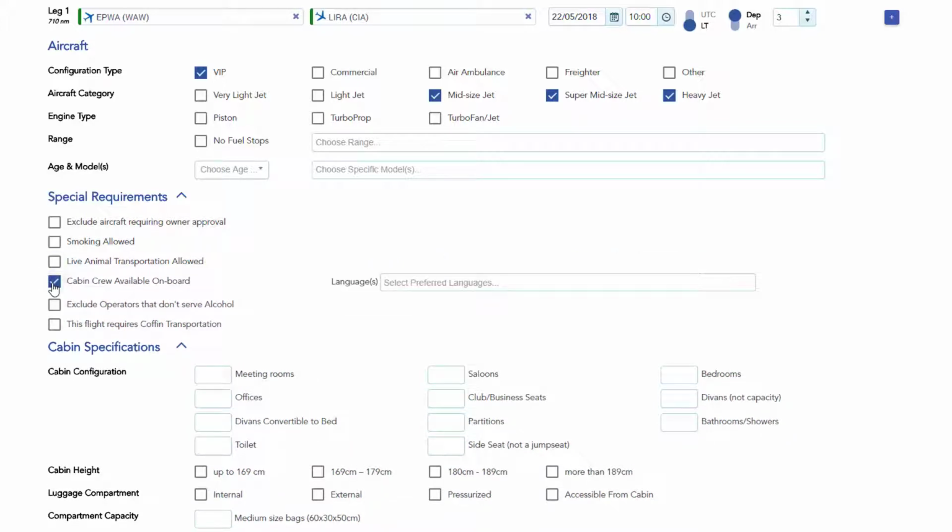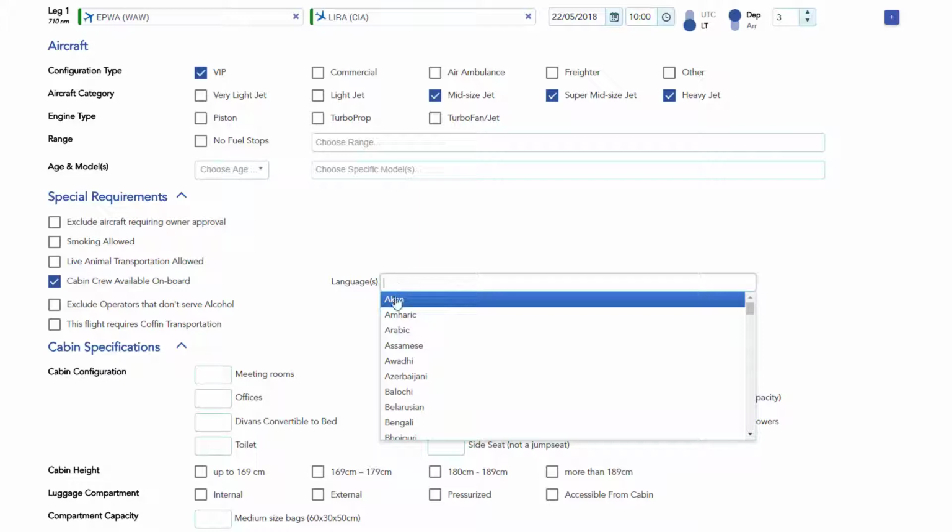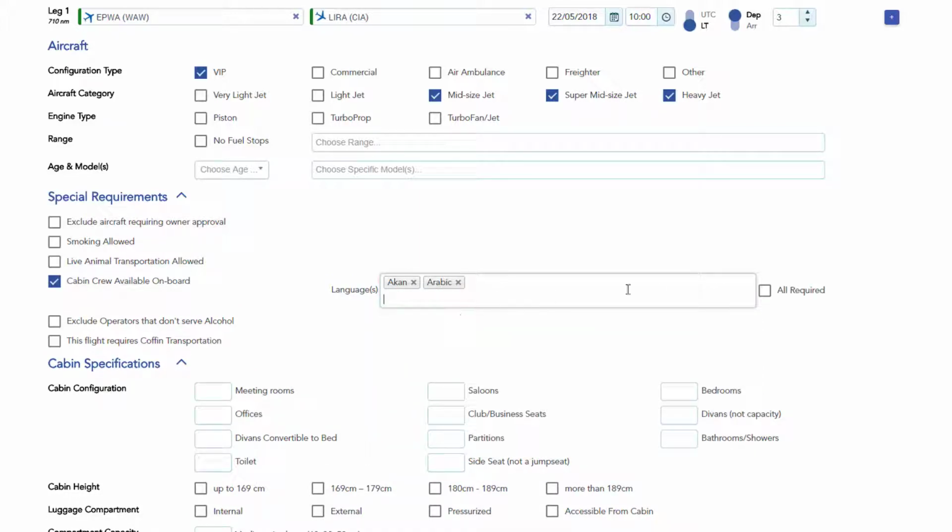Selecting Cabin Crew Available on Board will give you the option to search for operators providing flight attendants who speak certain languages. Then specify if you require all the selected languages by checking the box All Required. Otherwise, the system will list operators who have flight attendants speaking at least one of the selected languages.